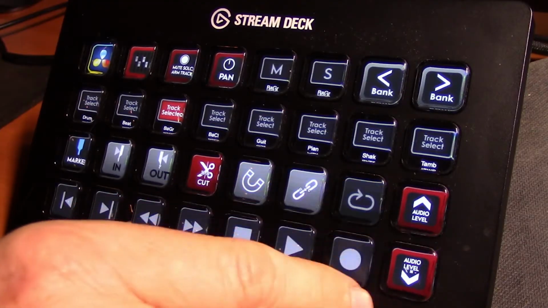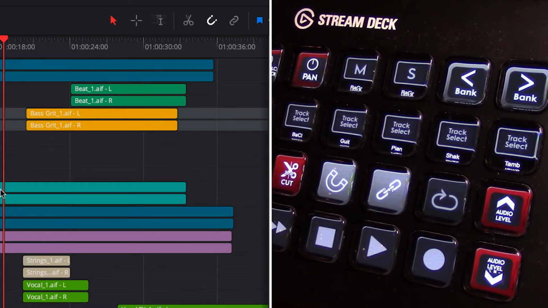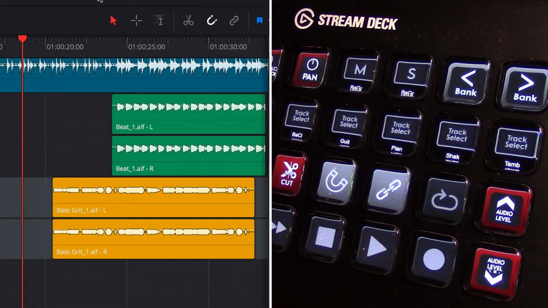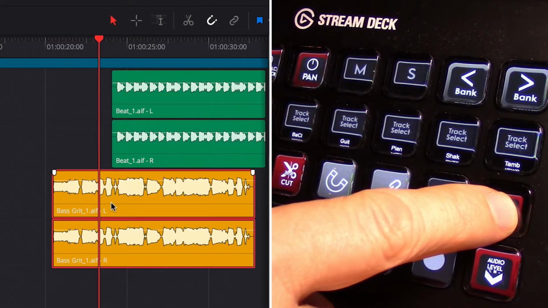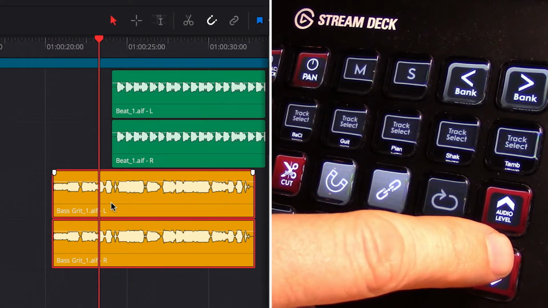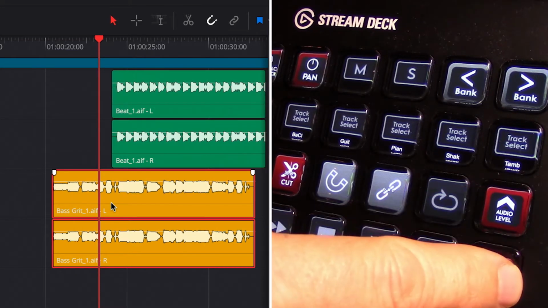These buttons over here on the far right, if we have a track selected, and let's zoom into our levels so we can see them. Let's select our bass grit track here, and by pressing these buttons, you can see we can increase and decrease the volume for that particular clip. It has no effect on the faders themselves. This is on a per clip basis.